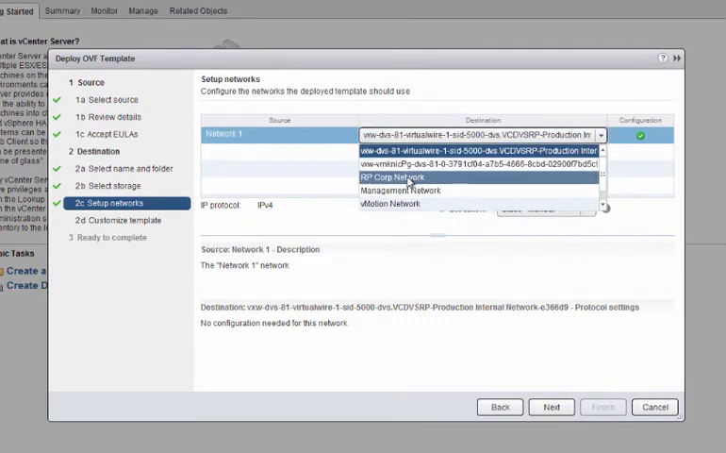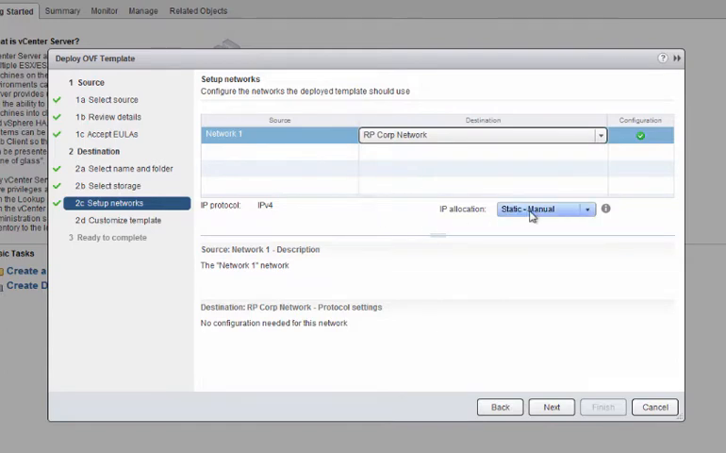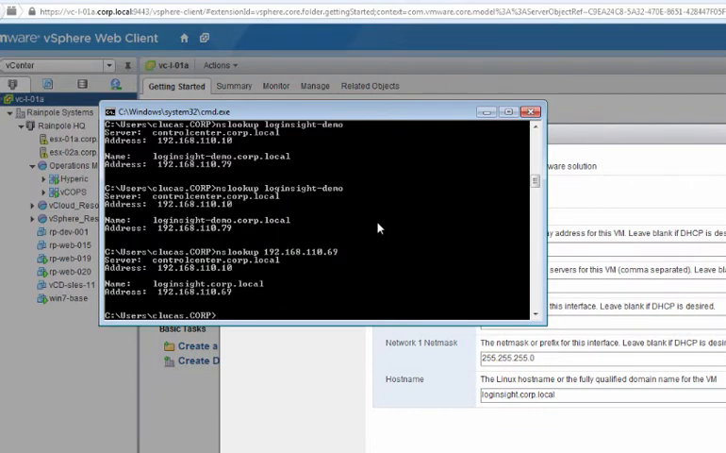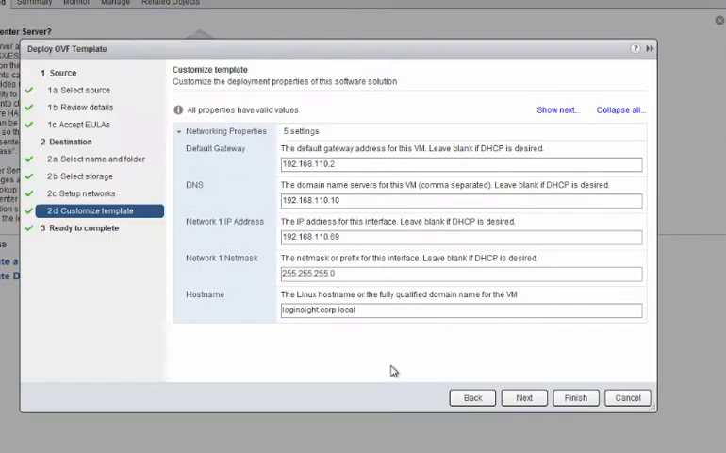In this section here, we will choose the appropriate network, leave it as static manual, click next. And this is where we will enter the networking properties. So I'm sure these will be different for you. Default gateway, DNS. And this part here, I would recommend using the fully qualified name. And just as an extra step in preparation, I went ahead and added the LogInsight as a DNS entry. So I would recommend doing that as well if you have DNS set up in your environment.